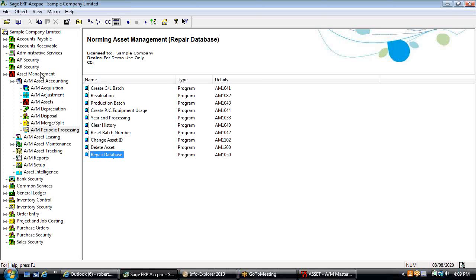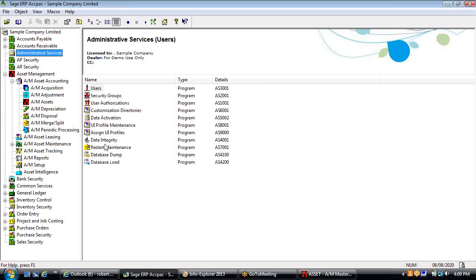But the Norming asset management data is stored in the same database as the rest of ACPAC. So you have your own tables, but this program is just going to clean up your own tables, not the rest of the ACPAC tables. That's right. You'd have to run data integrity with a dump and load or your own repair within Sage 300.